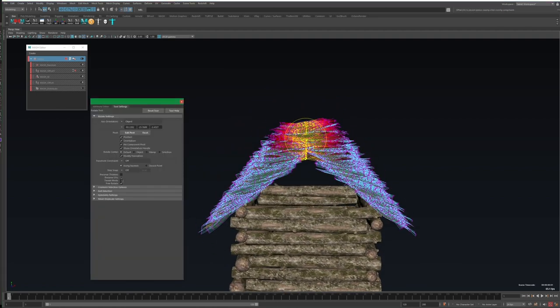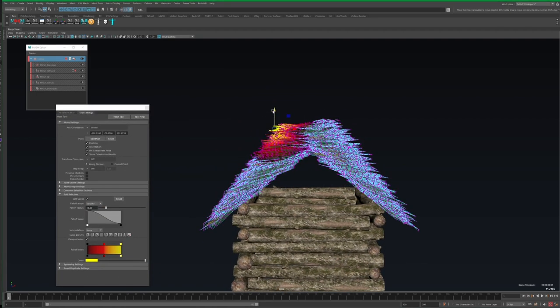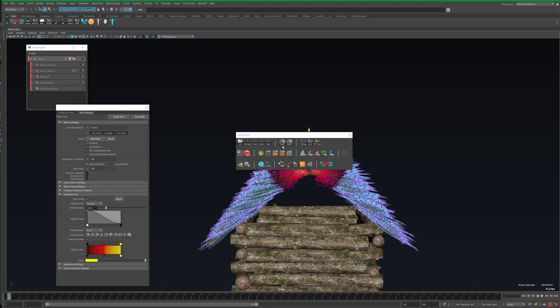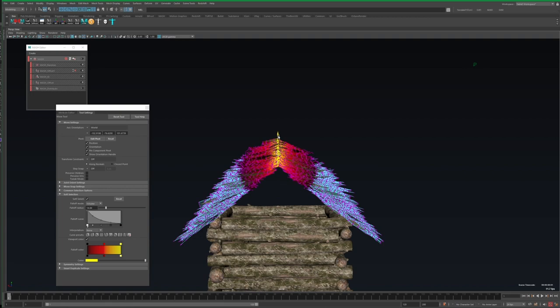normal mesh of all these leaves. Now I'll edit the vertices with soft select, I'll set the falloff mode to volume, and with this I can pretty easily create a kind of crease or fold at the top of the roof.